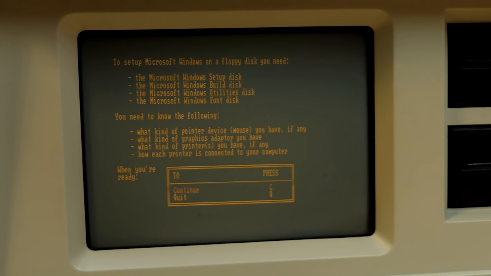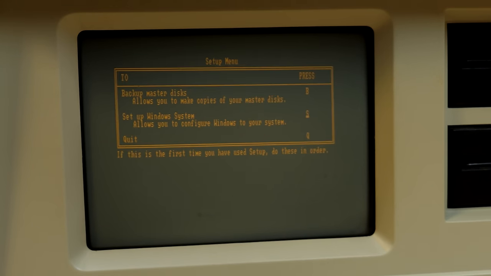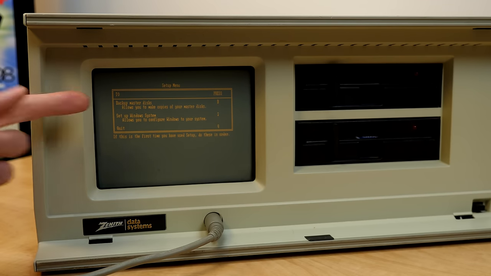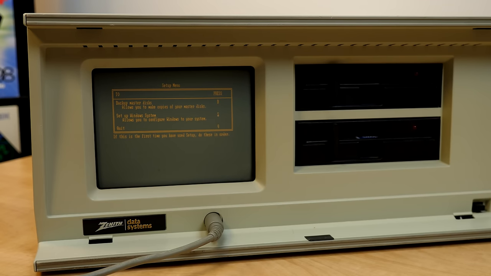And it obviously has not detected a hard drive, so it says to set up Microsoft Windows on a floppy disk, you need the setup disk, build disk, utilities disk, and font disk, which are disks 1, 2, 3, and 4. We're going to press C for continue. Before you actually set up Windows, it wants you to create a backup of the master disk. So we're going to go ahead and just do that.